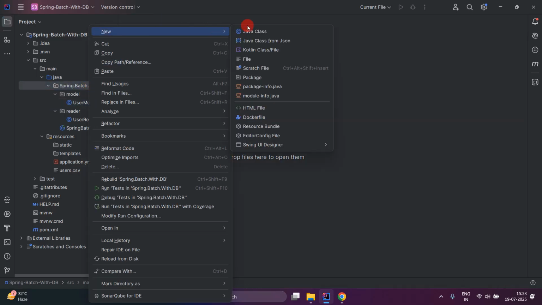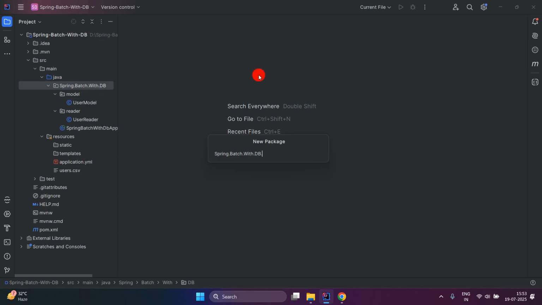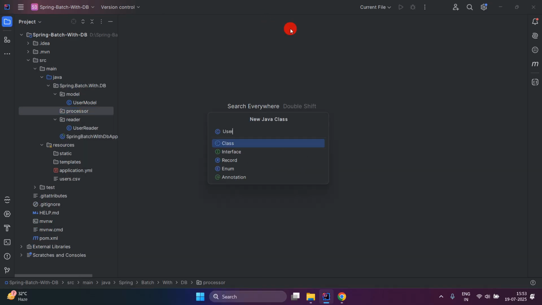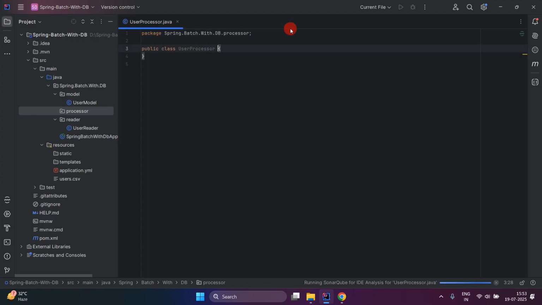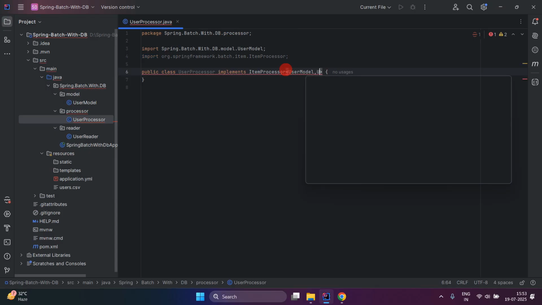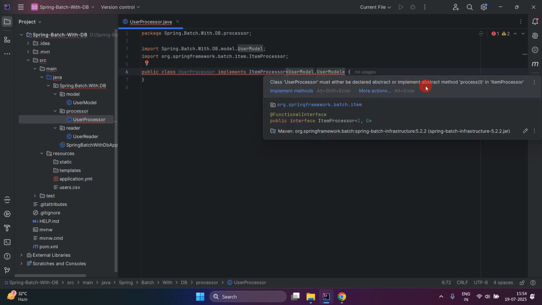Also I am going to close this and create one more package. So this will be the processor. As you know that the processor is used to modify data, so I am going to create one Java class that would be UserProcessor, and then I am going to implement ItemProcessor, and it will take two parameters. So we have to pass UserModel here, and after comma again we will pass this UserModel, and then we will have to implement and override one method.